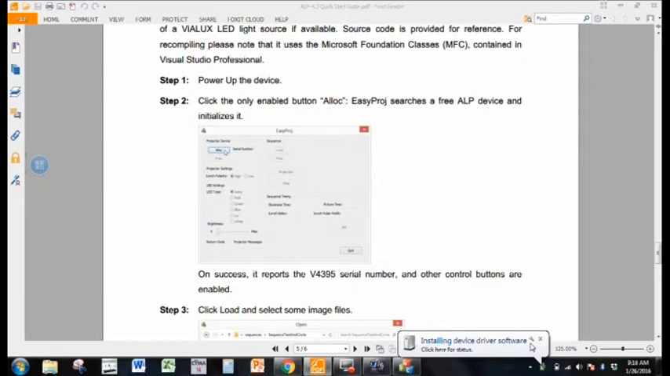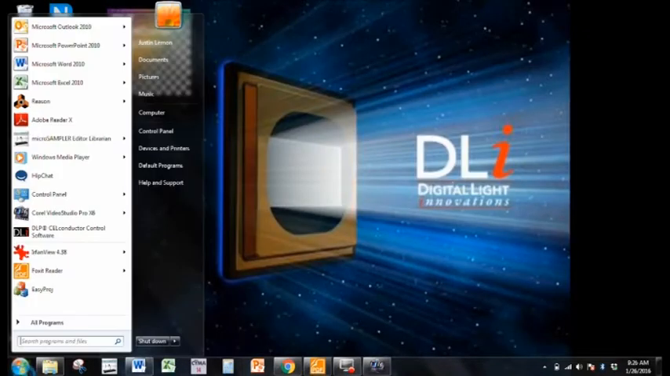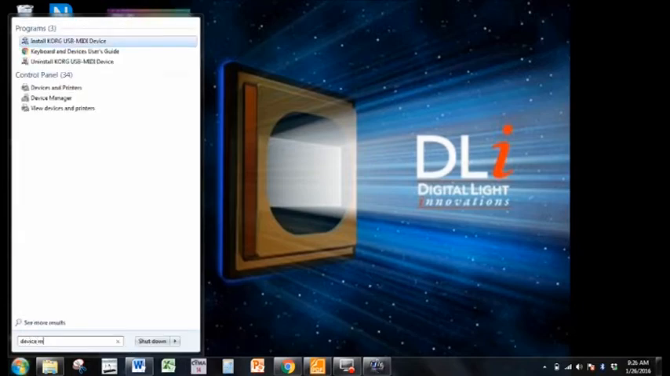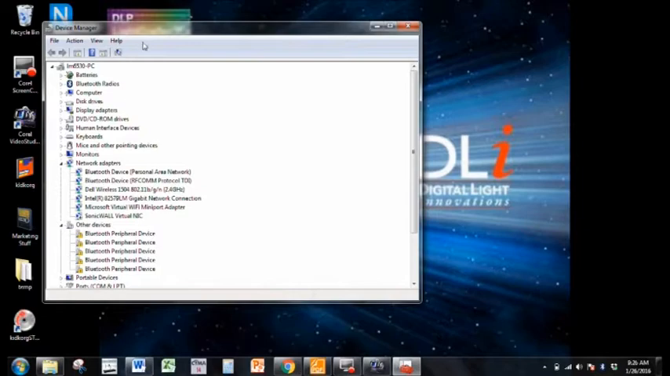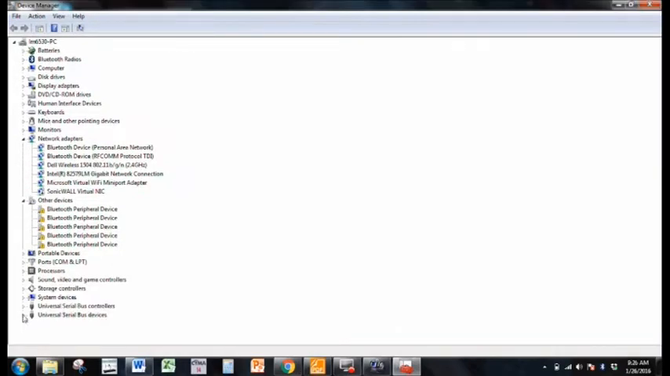All right, so it looked for the V4395 serial number and went ahead and initialized the board, and you can see where it says installing drivers, and you can go to the device manager to make sure it installed properly. So if we scroll down here to the very bottom, ViALUX ALP-based device, there we go.